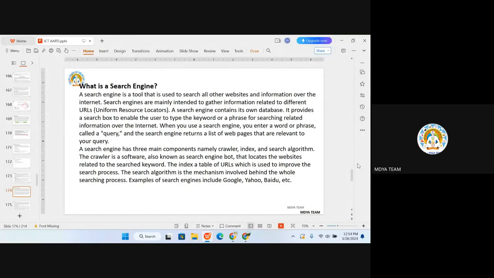A crawler is a software also known as a search engine bot. A crawler, also called a search engine bot, locates a website related to the searched keyword. Index is a table of URLs. As we discussed, it makes a table of the URLs or websites, which is used to improve the search process. The search algorithm is the mechanism involved behind the whole searching process.